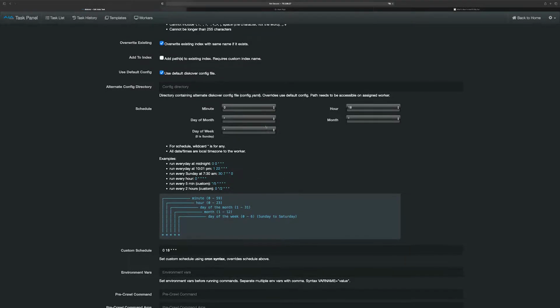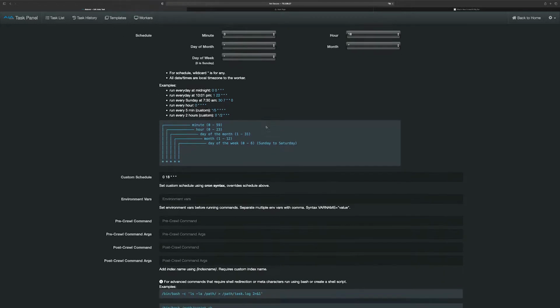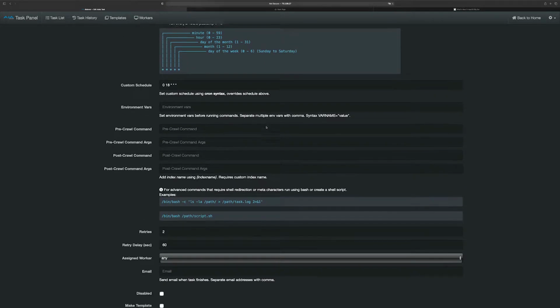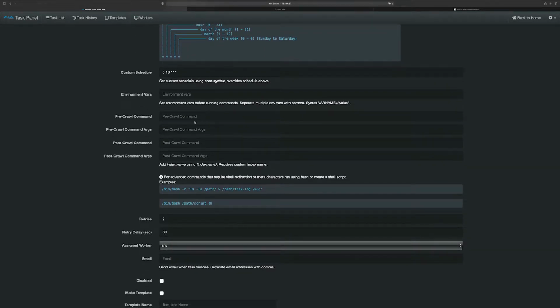Another super powerful feature of the AJA Media Edition is, let's say I'm creating an index and then I want to do something right after that index is done.